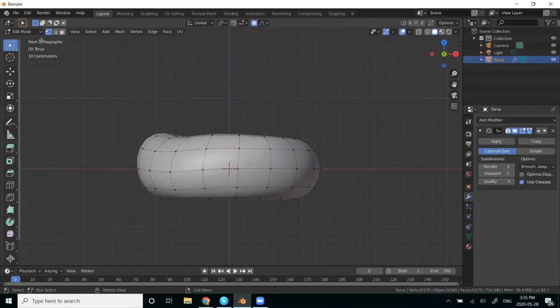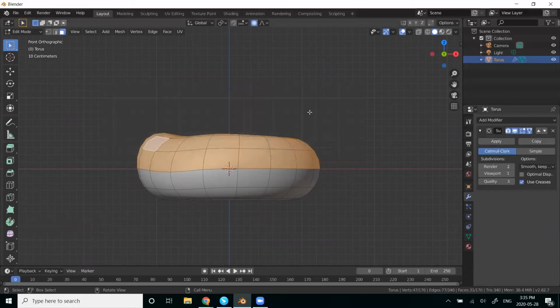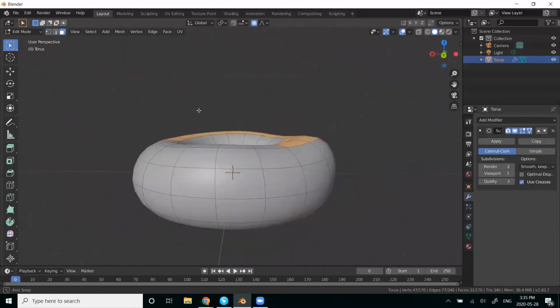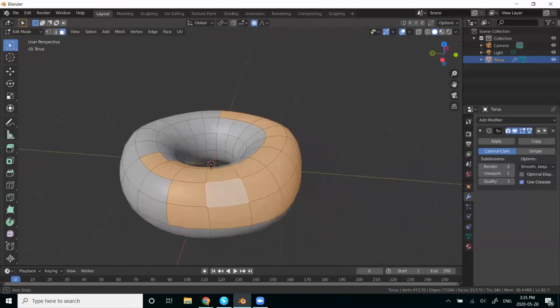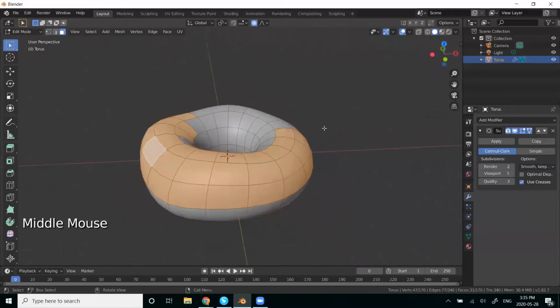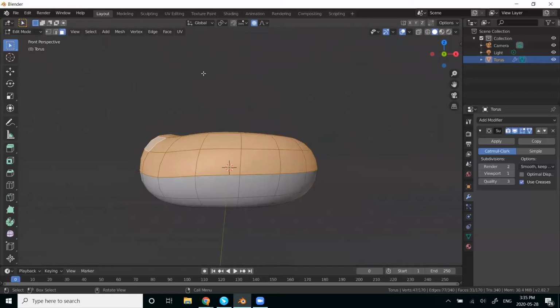Okay, so now I'm going to select the top faces of my donut. So I'm going to click and drag and select these faces, and I'm like, okay, awesome. And I'm going to rotate around to see, and you'll notice that my selection didn't go all the way through the model, and that's a little unfortunate because I want icing all around the donut, not just in one area.